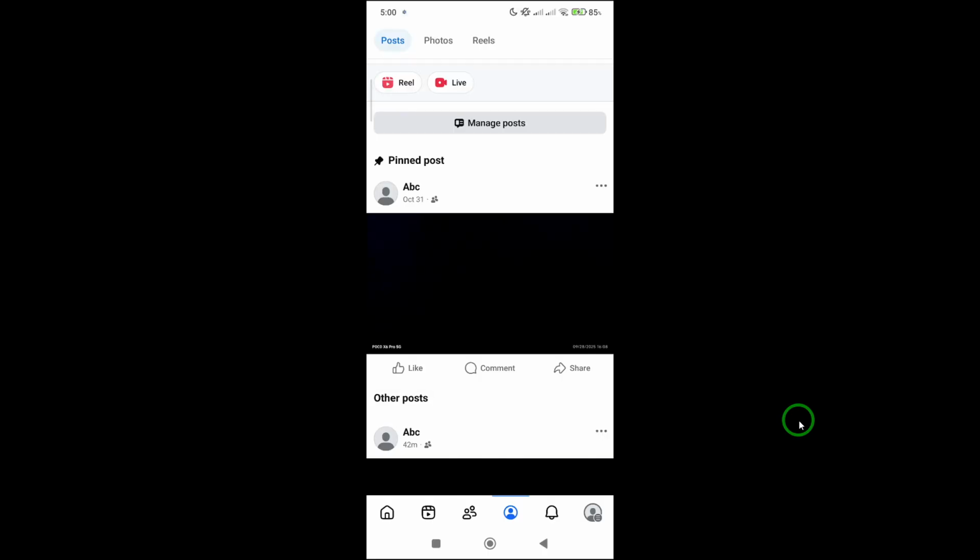Next, scroll through your posts until you find the pinned one you want to unpin. You'll notice it usually stays right at the top of your profile feed with a small pin icon showing that it's pinned. That's the one we'll be working with.